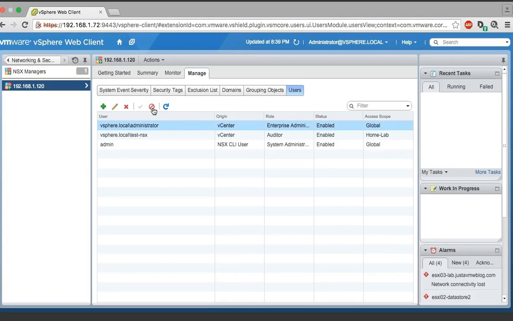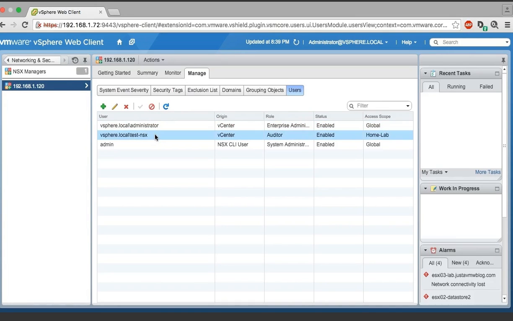Now to disable that user, you simply select the user you want to disable and then go to the disable button. So it's going to be the circle with the line going through it. You simply disable it, and let me go ahead and do it on the test NSX user. And you'll see here that now the status has changed from enabled, like it was previously, to now disabled. To enable it, you simply select the same user and hit the green check mark to go ahead and enable it.